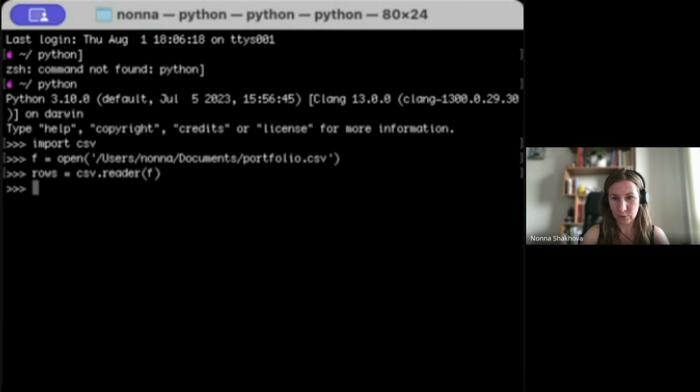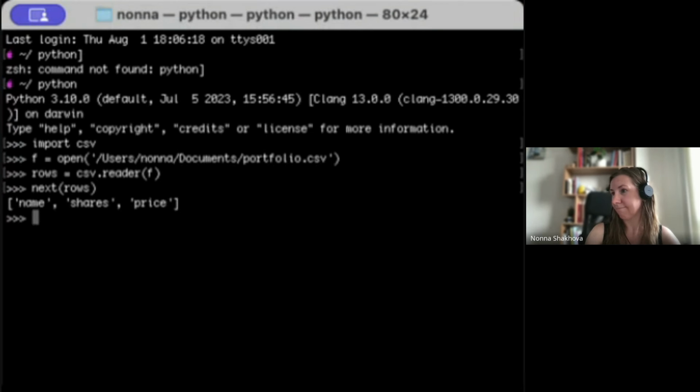Someone tried to join. Let me let them in. And after I wanted to see what was read here, and it was the first row: name, shares, and price. And I want to know if you see the same on your terminals.